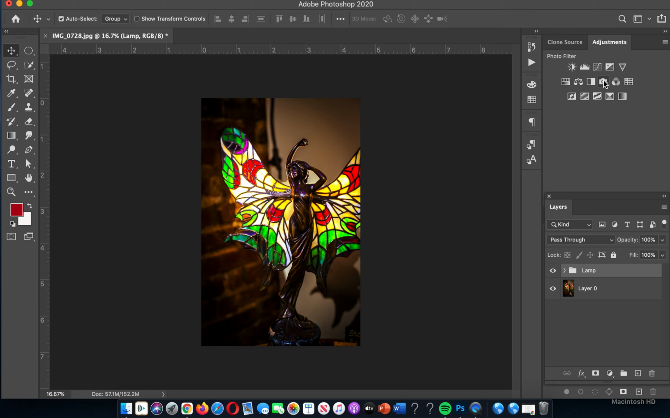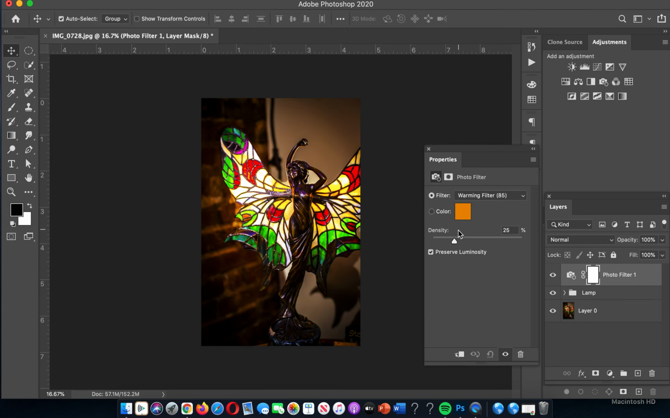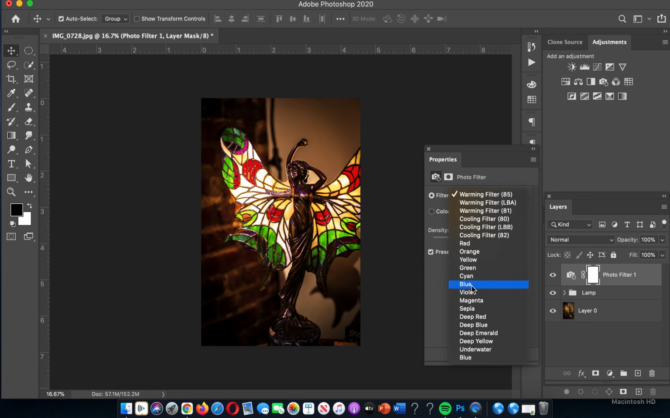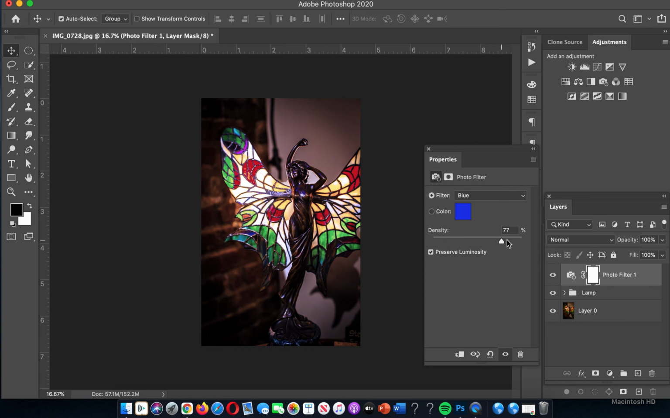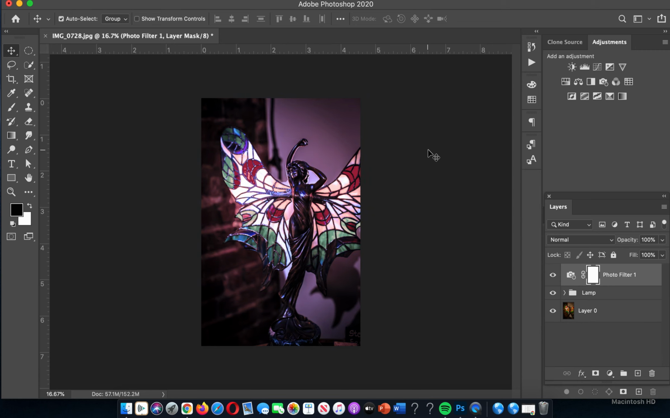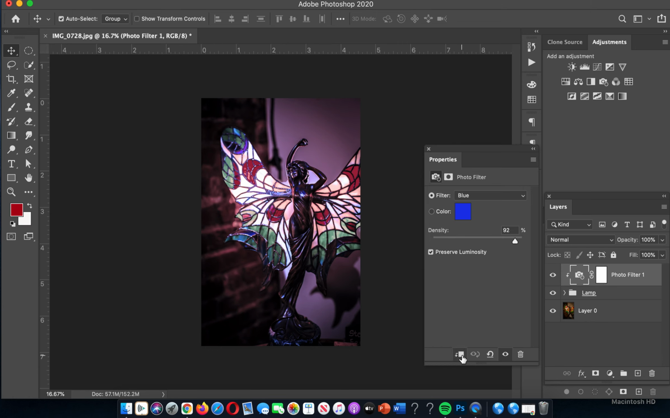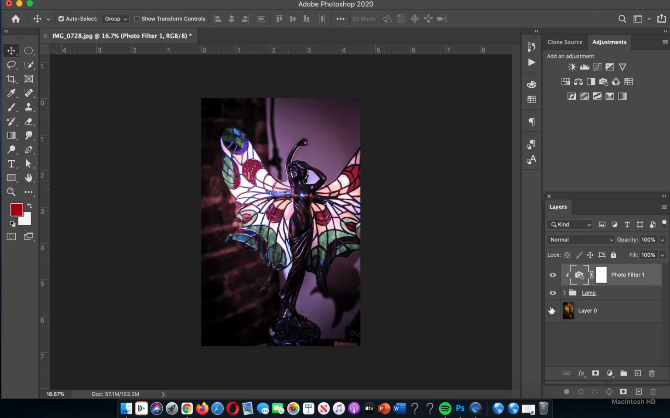So for example, now if I added like a photo filter, increase the density so you can see what it does, maybe make it blue so it's more obvious. Here we go. And then if we now double click, open it back up, click on this clip to, it's going to clip it to that group. So it's going to affect the whole group. So if I hide that group, you can see what it does. It doesn't affect this layer 0.